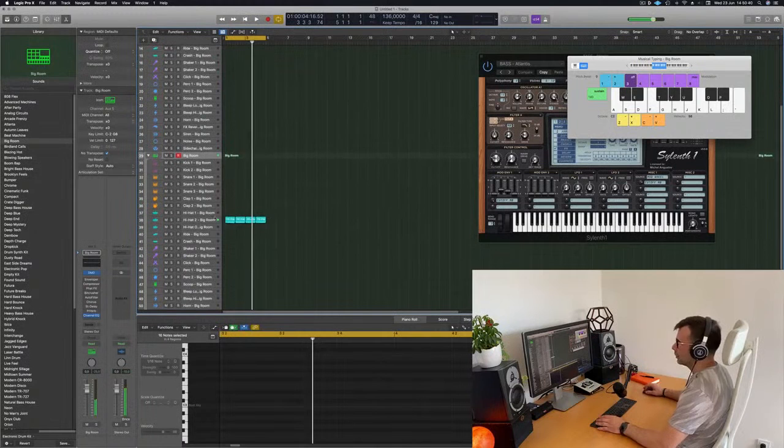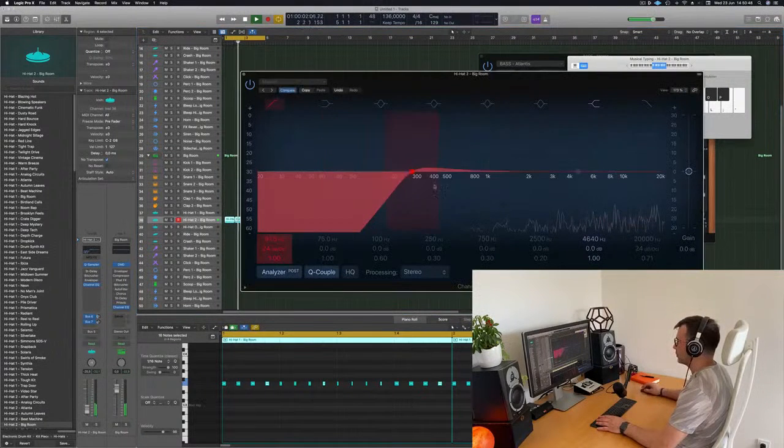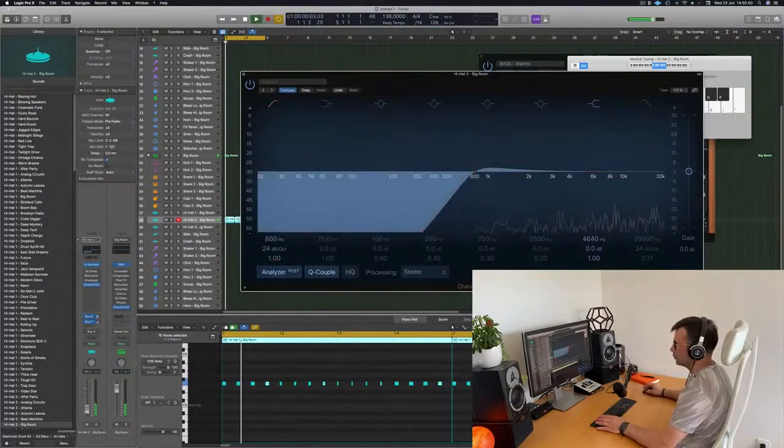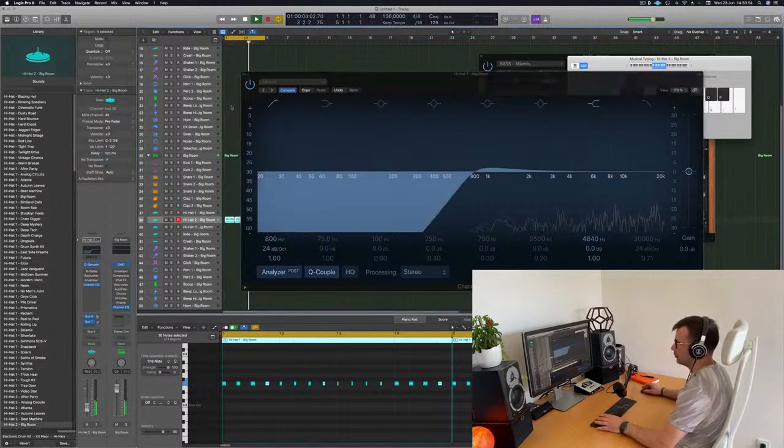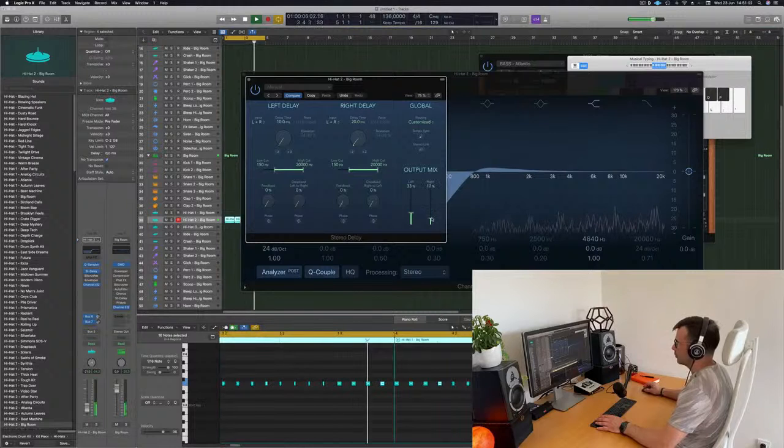There you go. This here, I'm going to look at the frequencies. I like to cut the lows, just to have the drive here. And then put a stereo delay, and go and put them off a little bit. Not too much. It's just the mix.